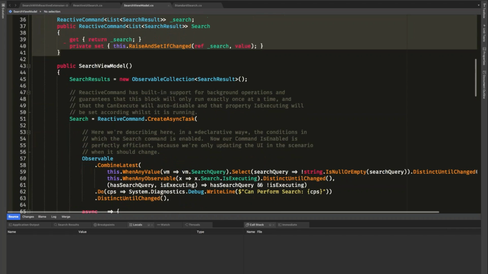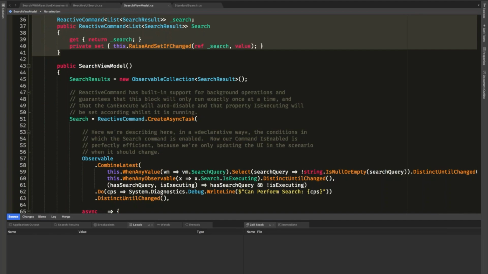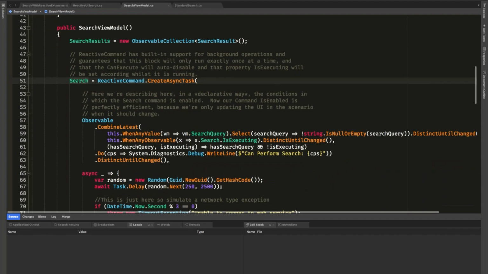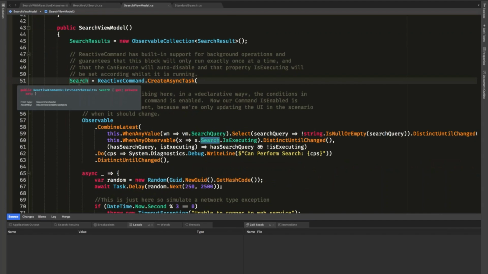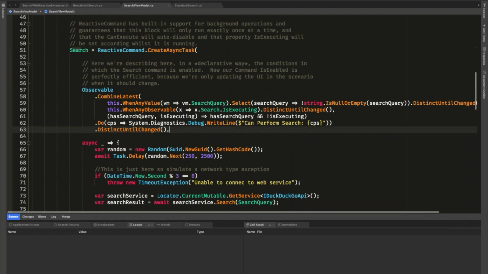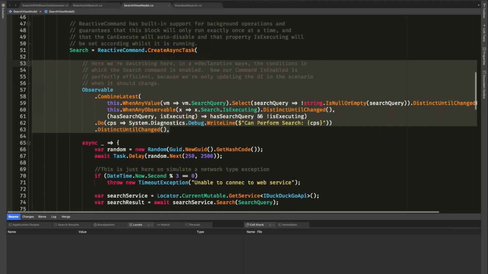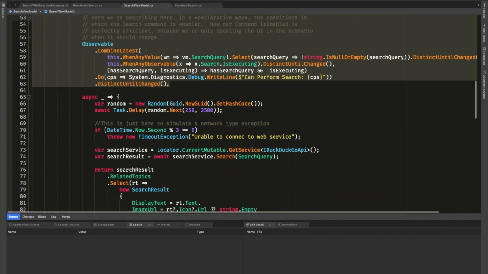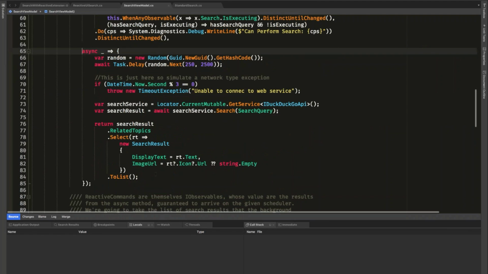Where it really starts becoming more interesting is inside of our constructor. What I like about this is that this is the place where we can tell the story of our user interface. So let's take a look at our search command. This is the command that's going to be executed whenever I click the search button. Our search command is going to take two parameters. The first parameter is to notify whether or not this command can execute. The second parameter is the unit of work that we want to accomplish.